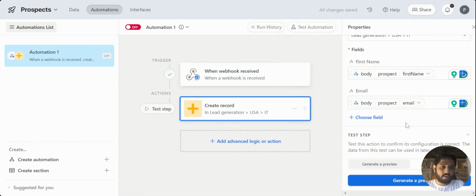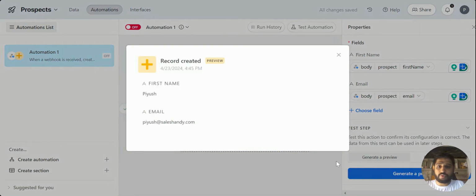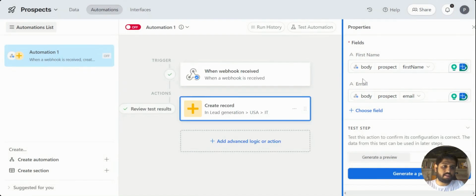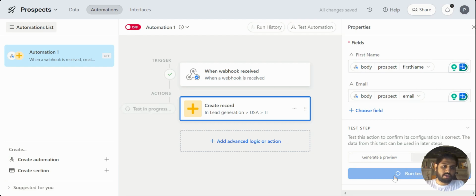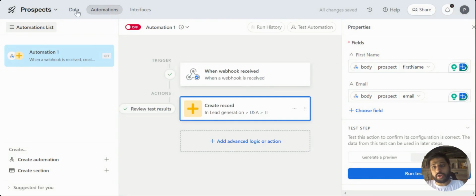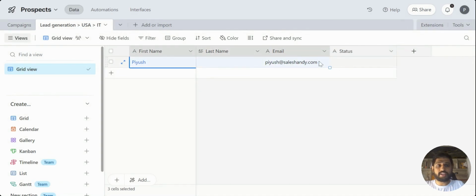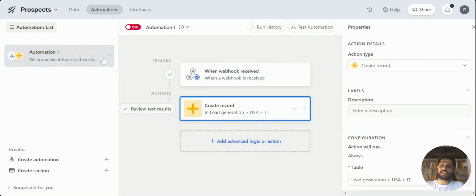Okay, so we can go ahead and see how it would look. So it's a preview. You can see this would be the data that would be reflected. And now we can run a test as configured, right? Let's run a test and see if Sales Handy sends data to this particular table. And we can now go into the data table and see. Yeah, you can see this particular data is now available in real time in my Airtable, right? And now we can go and make this automation live.